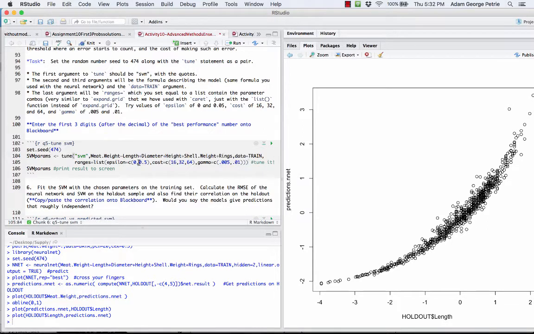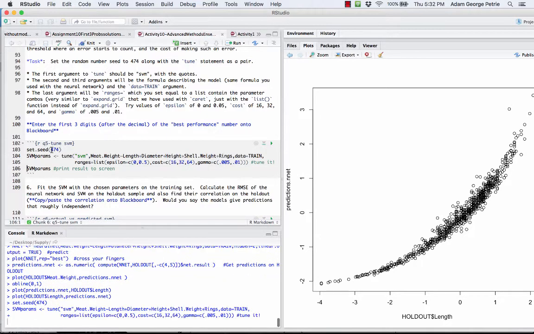So what is this epsilon parameter? Well, if you remember the way that support vector machine regression works, errors that are within a value of epsilon or smaller don't really count as an error. It's only the errors that are bigger than epsilon that the model is trying to minimize.